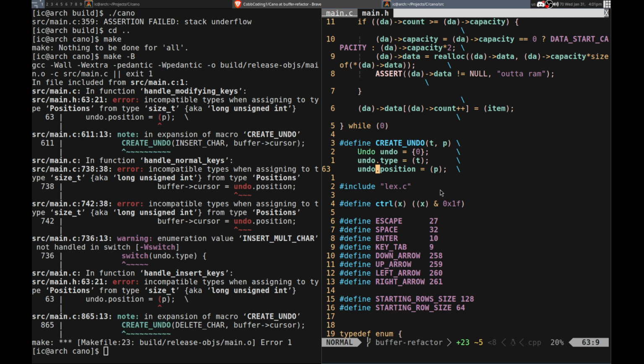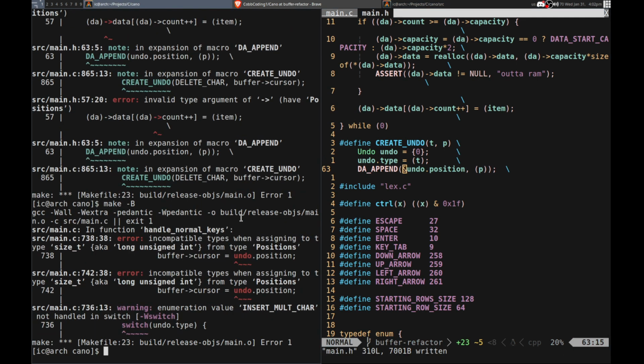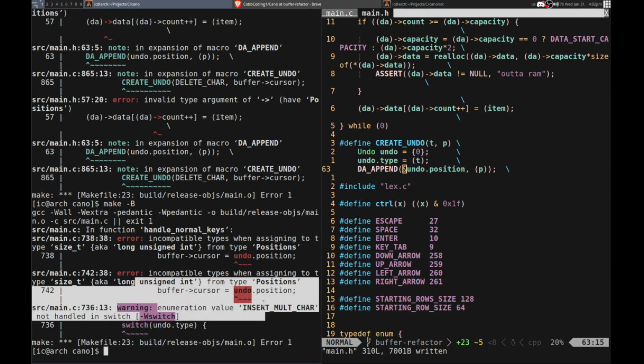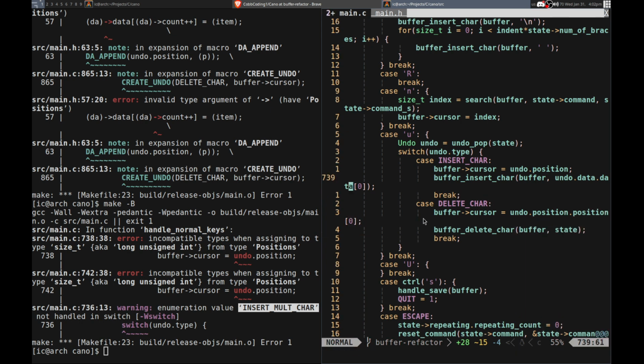Maybe it would be better as a function. Basically undo dot position. I'm going to set it individually. Well, let's just call the macro for me. Append. Will that work? It'd be a pointer though. Yeah, we're missing that, and then buffer cursor. We need to set an undo dot position. So in this case, it'll just be the 0th one, so position 0.